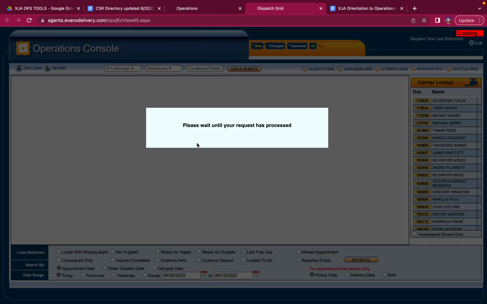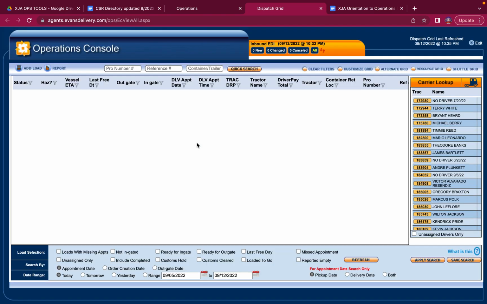Let's go to the dispatch grid. Our operations console, aka dispatch grid, aka portal. You'll kind of hear it called by those things between each other as we talk and as we make references to where things are, things should be, or, you know.